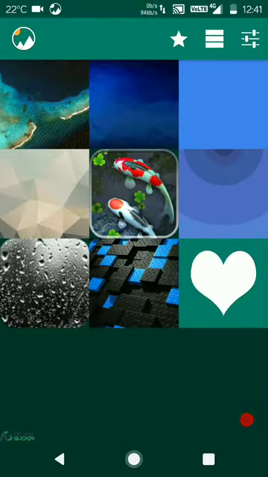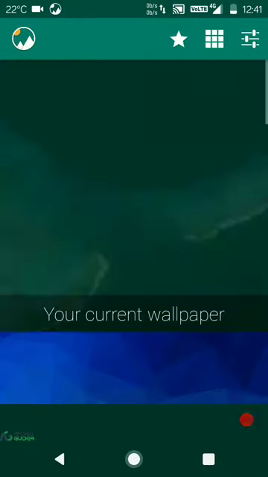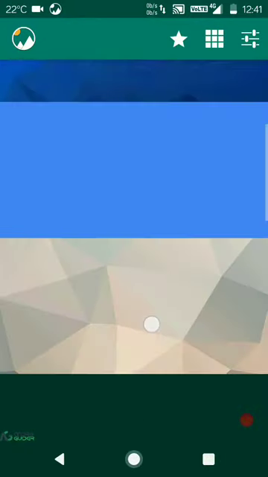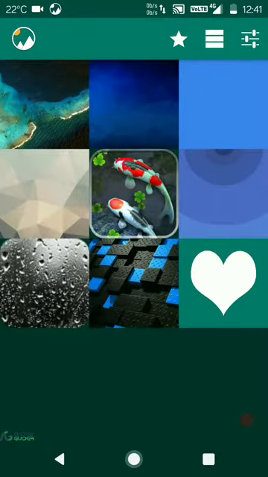And then by tapping on this icon, you can view the wallpapers which you had last set in their chronological order.